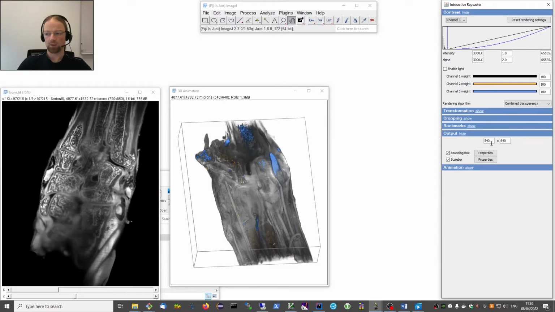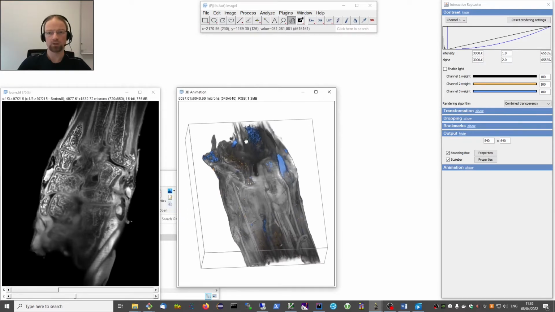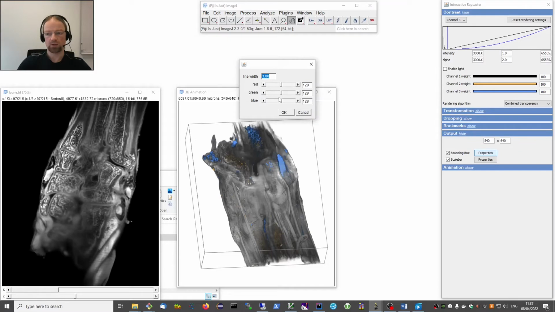There's the output panel where we can specify how big the rendering is, so in terms of pixels. By default, 3Dscript uses the size of the window. And if I zoom out to 75%, then this window will be adjusted accordingly. But you could change these numbers here if you want better quality rendering, maybe for a still in a paper or something like this. Then there's a bounding box, which is this frame around the object, and you can click it away if you don't like it, or you can change its properties like the line thickness and the color.